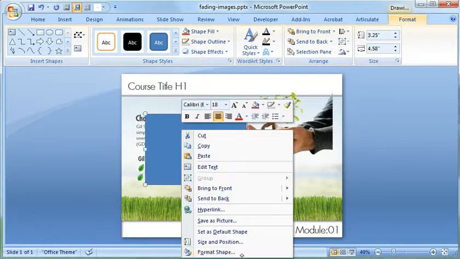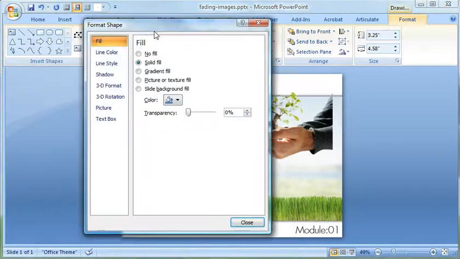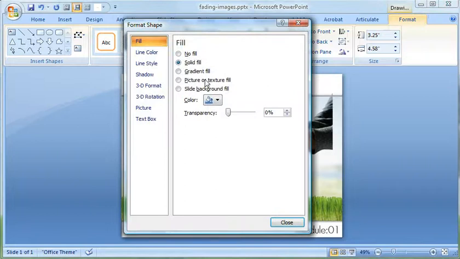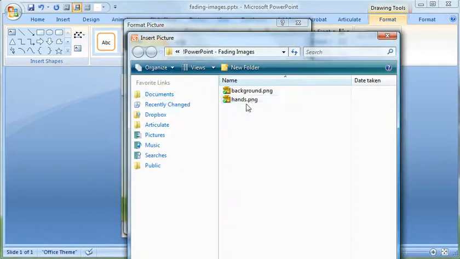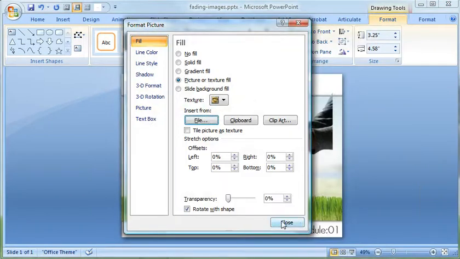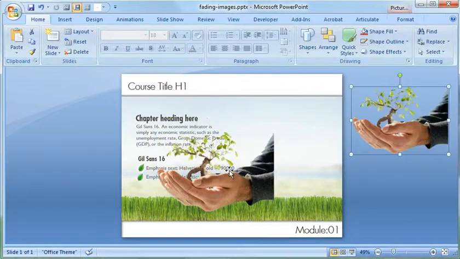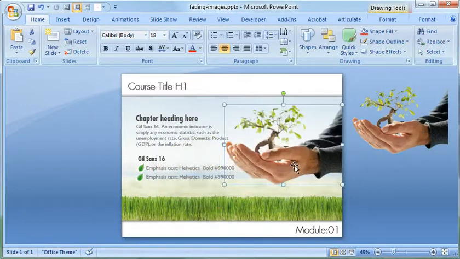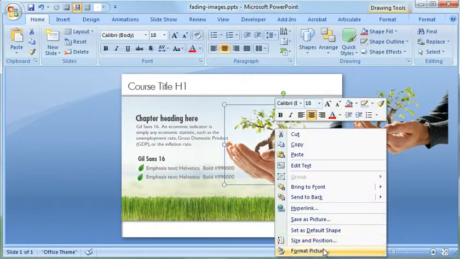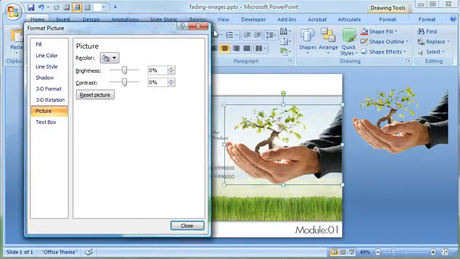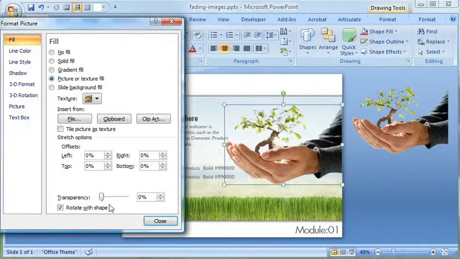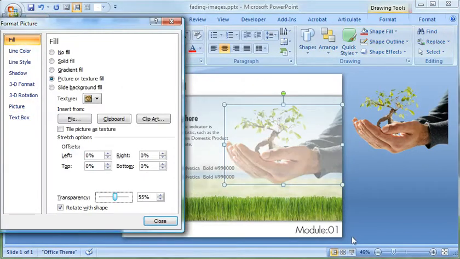So now I can right click here, choose Format Shape, and under Fill, just select Picture, and let's go find the hands. Now if I click Close, I have filled my rectangle with that image, but now, this is the original bitmap, now I'm able to go in here and treat this like a regular shape. So I can right click, Format Picture, and now I have transparency.